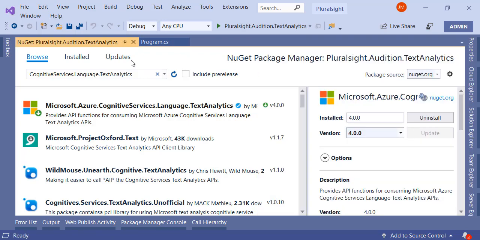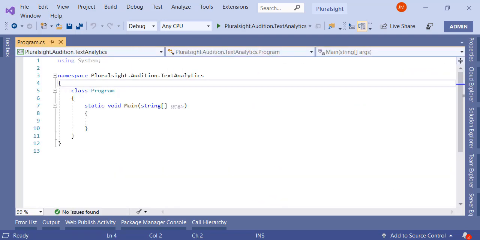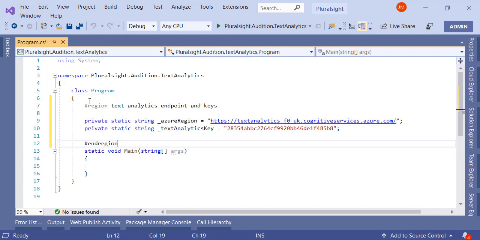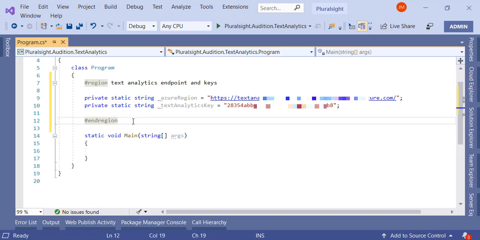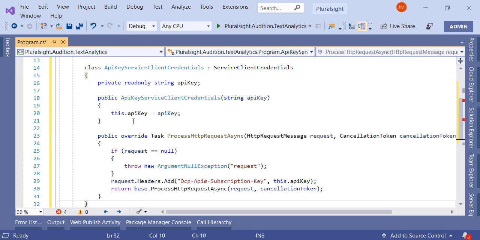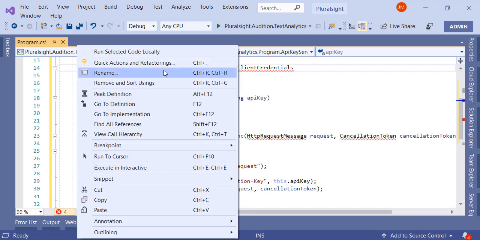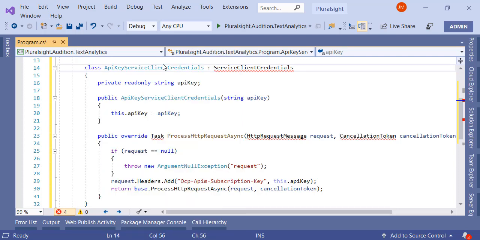Now that the NuGet package is installed, we can then start to write code that calls the Azure service. The first thing we have to do is bring in the Azure region and key that we got from the portal. After we have those, the next thing that we have to do is to write some code that will let us make requests and add the authentication credentials to each API call that we make. That's what we can see here.